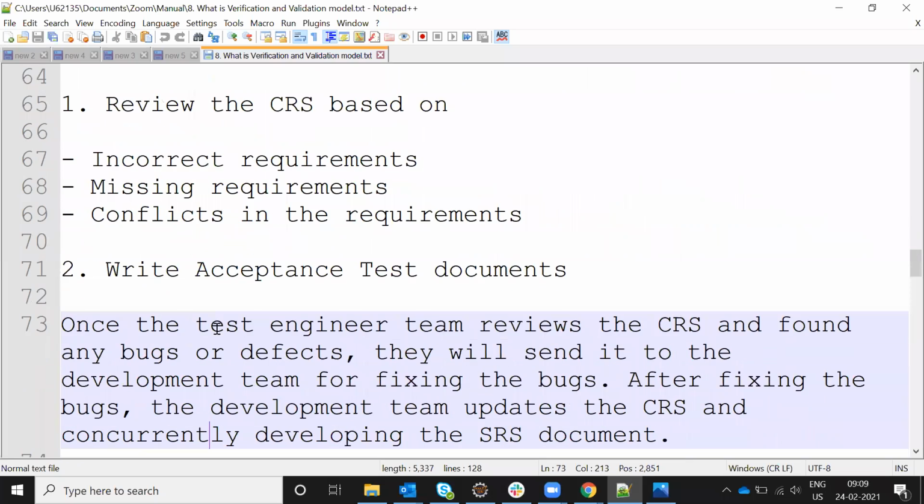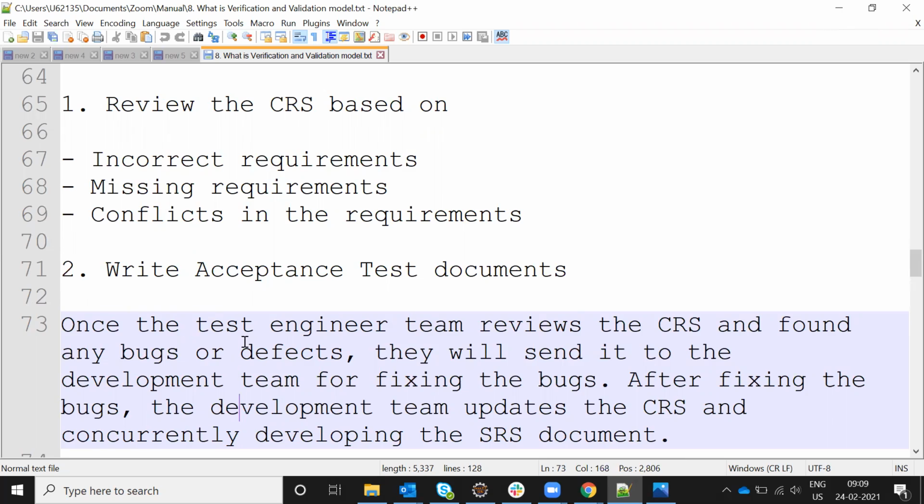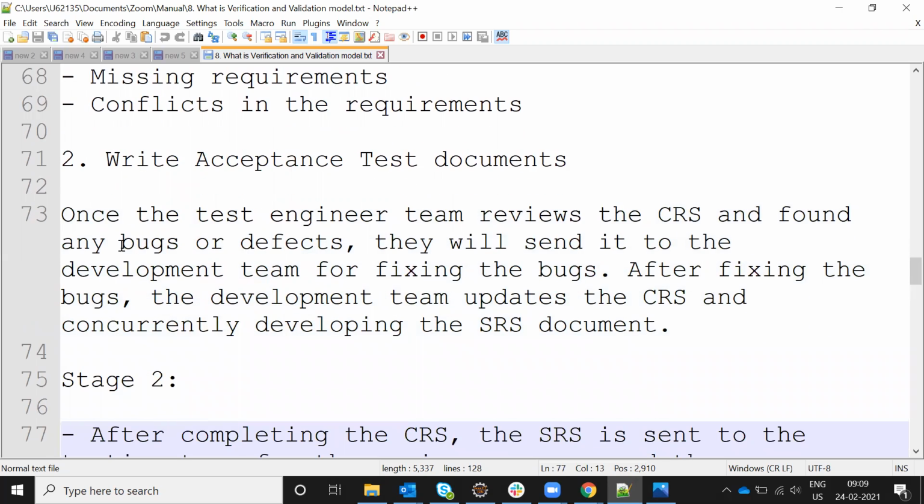Also, in parallel, it will start the acceptance documentation, right? First it will start with the customer requirement, and at the same time the user acceptance test cases will start, and they are going to write the acceptance test documentation. The test engineer team reviews the SRS customer requirement specification document and, if they find any bug or defect, they send it to the development team for fixing. After fixing the bugs, the development team updates the SRS document and concurrently develops the SRS documentation.